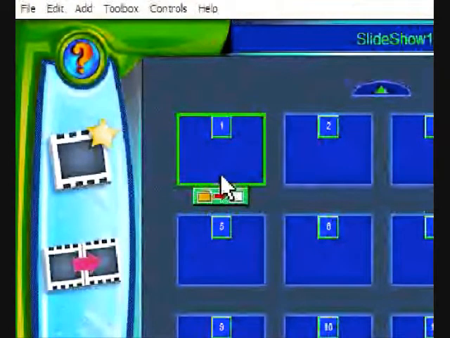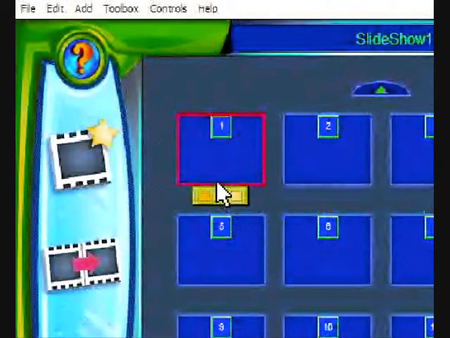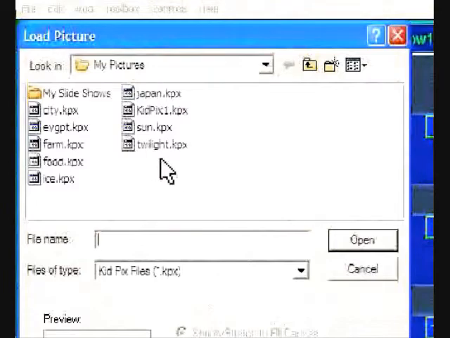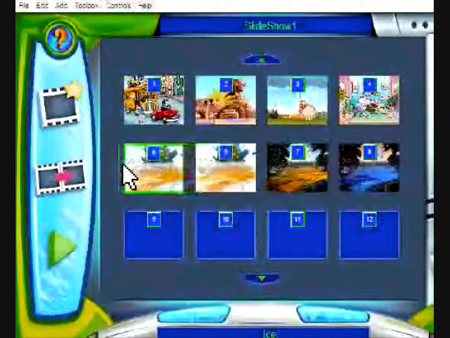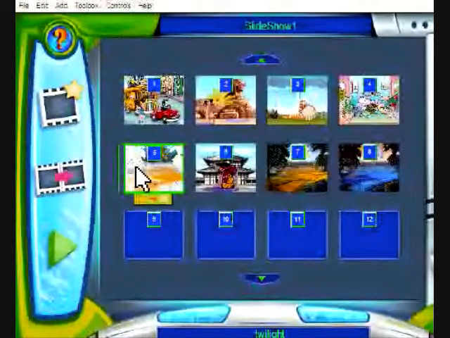Click on the slide holder where you want to add the picture and click on the Load button. A list of your saved Kid Pix pictures will appear. Click on the picture you want to load and then click Open. Once you've loaded pictures, moving them around is a snap. Just click on the picture you want to move and then drag it to a new slide holder.